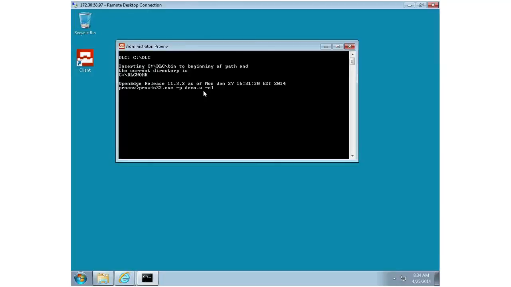First, clientlog. This parameter defines the name of the log file. Logging level. This parameter defines the level of the logging. Three stands for verbose.